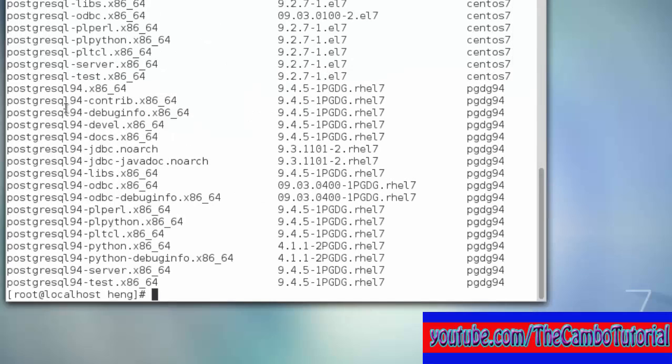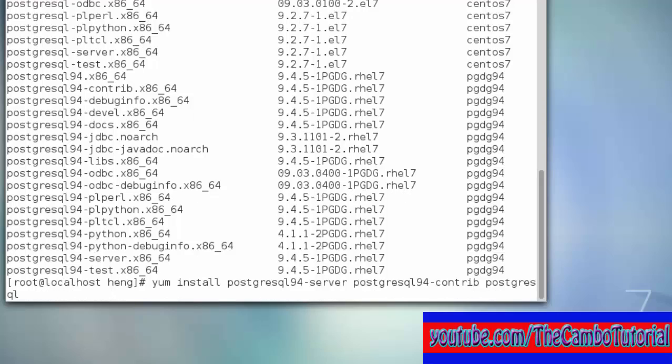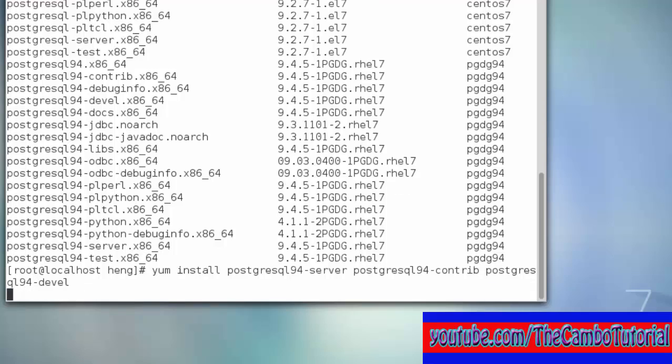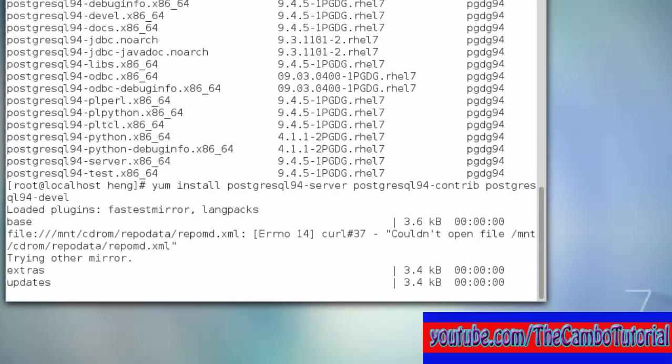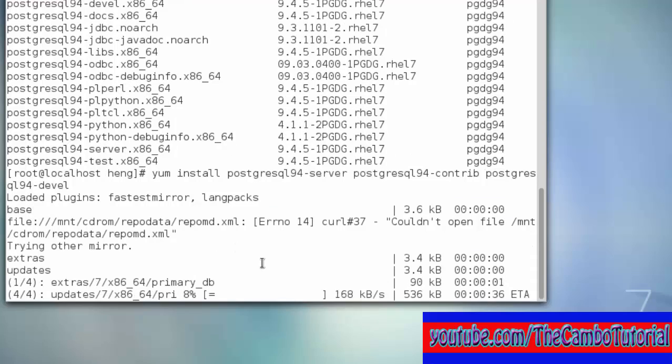Okay, here I have 9.4, and I'm going to install it. yum install postgres 9.4 server and postgres 9.4 contrib, postgres 9.4 devel. Okay, three of these packages to install. You have to be connected to the internet. I have it connected, so just wait until it's finished.